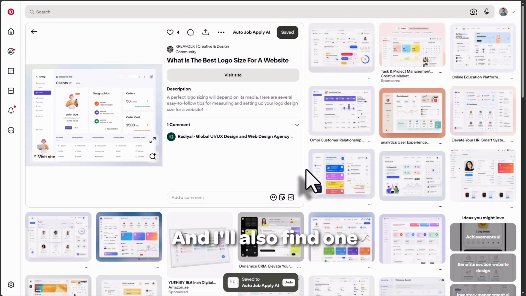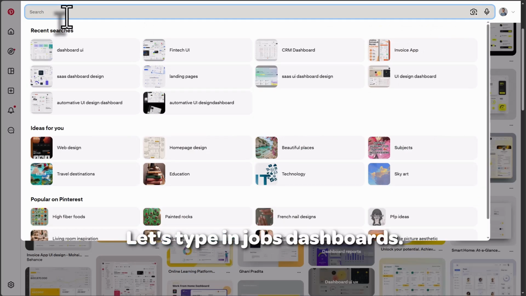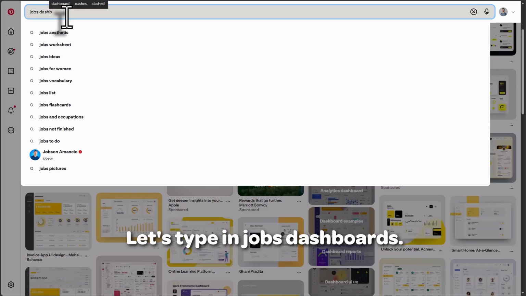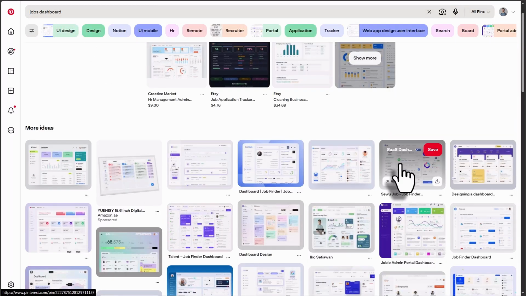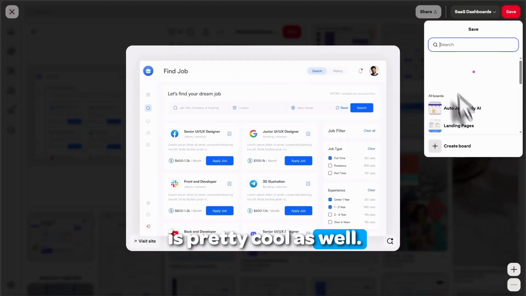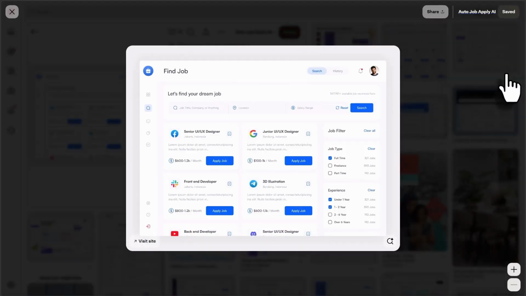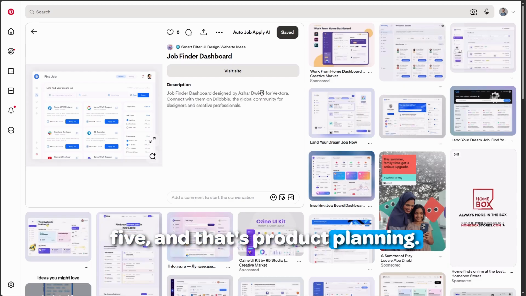And I'll also find one more and then we'll move on. Let's type in jobs dashboard. This one is pretty cool as well. I'll save that. So next step is step 5, and that's product planning.